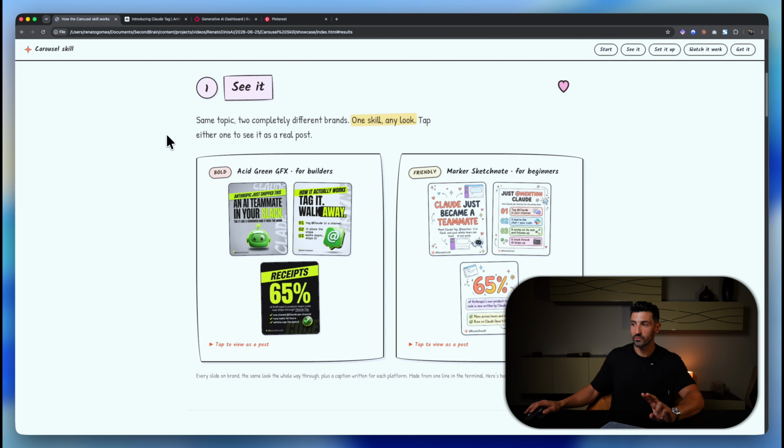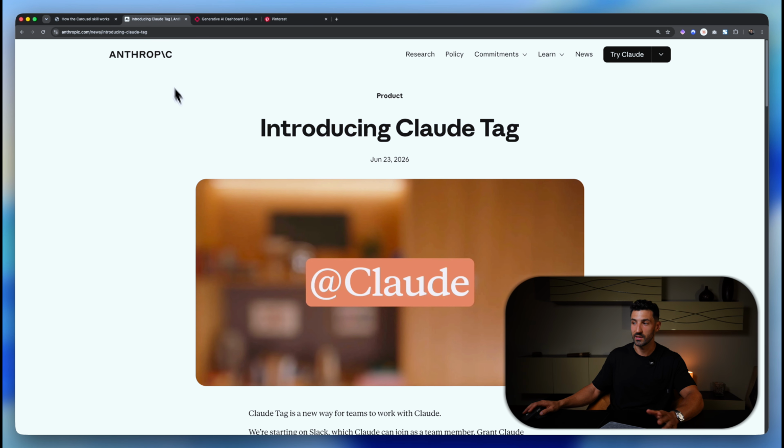So in here, we have 2 different design systems. We have acid green and we have market sketch notes. Both these designs were generated just from a single screenshot. The topic is the new Claude tag. If you're not familiar with it, I'll leave the link in the description for you to take a look, but it's very cool.